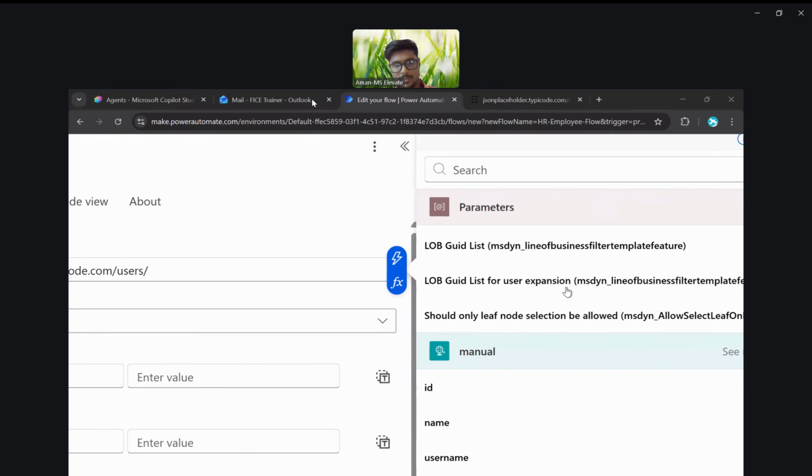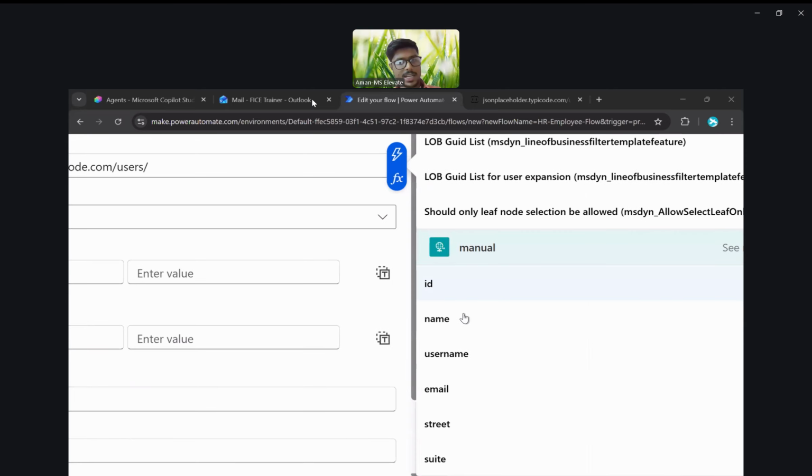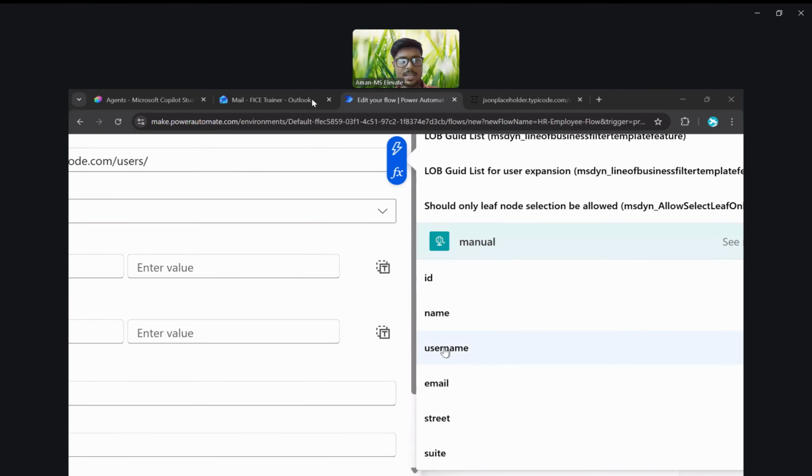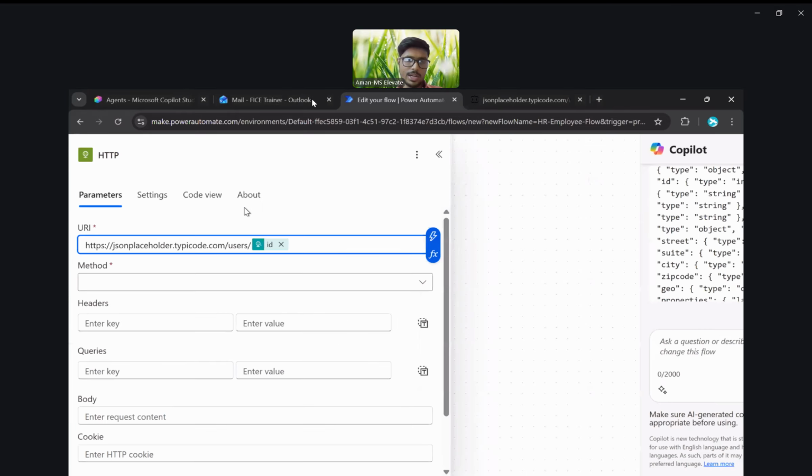I will actually give him ID. I can give him name, I can give him username, I can give him email, right? I can give a lot of stuff. Okay, so let's take ID. So I'll give you the ID.